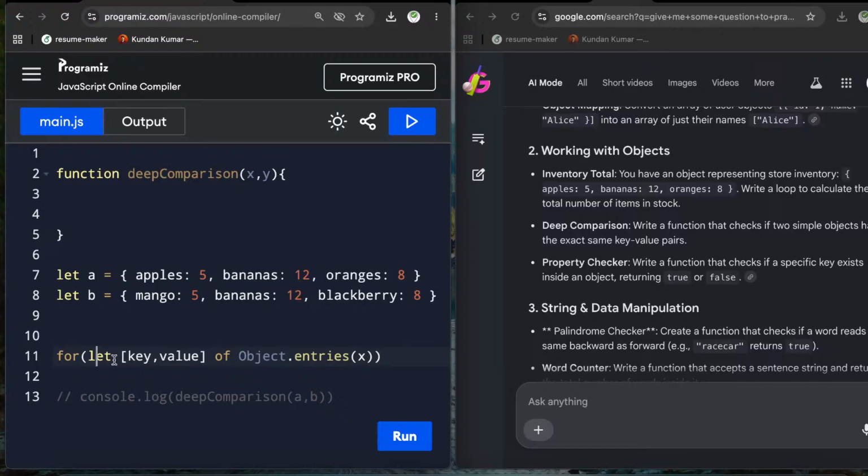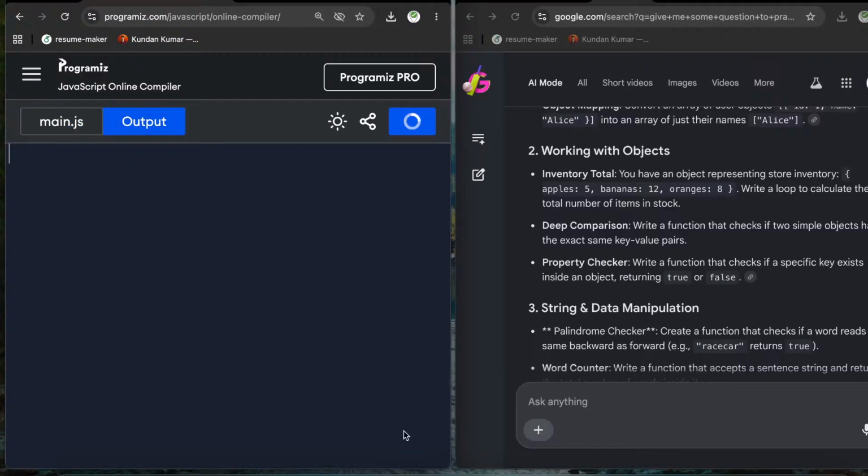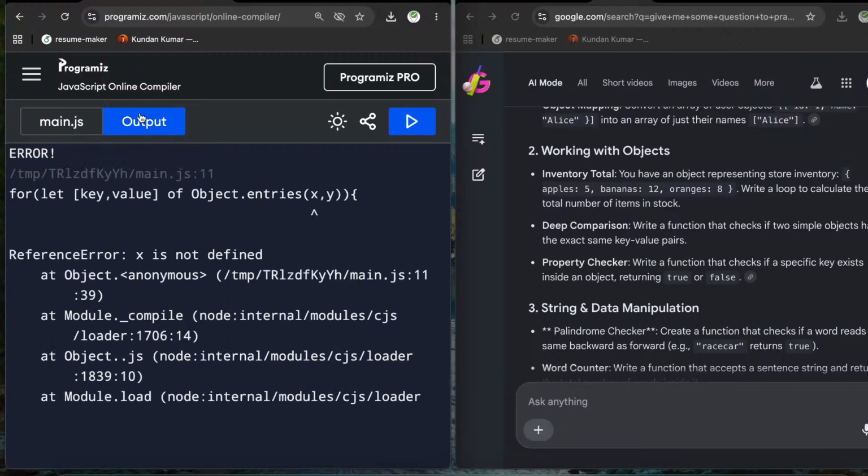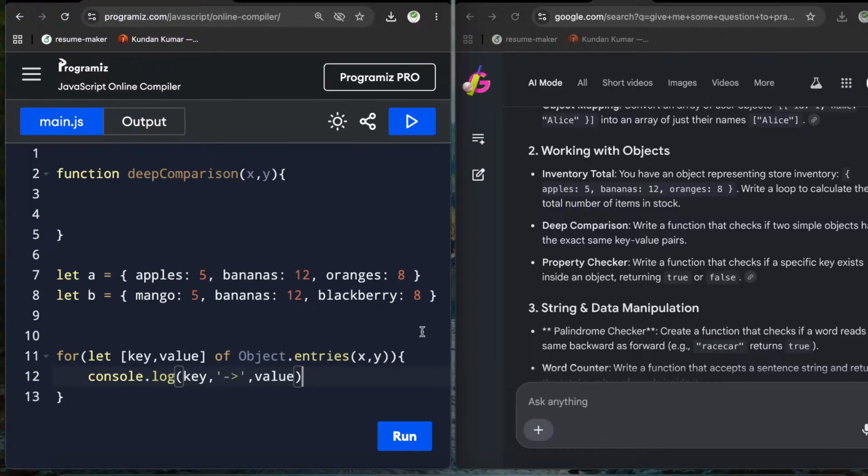x, y, console.log key, value, not here but here. We will get an error because of that. Okay, what else can we do here?